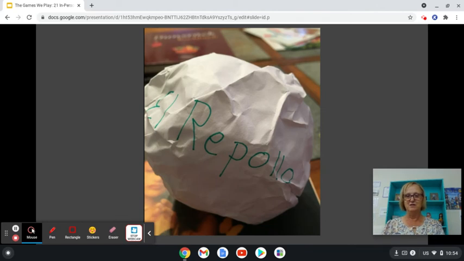Then you have the students in the group in a circle, and you pass the paper wad around. The students will unfold it, and they will answer the question that is posed on the slip of paper. You can also have your students make their own and trade them to the next group. So this is Repollo, which means cabbage.